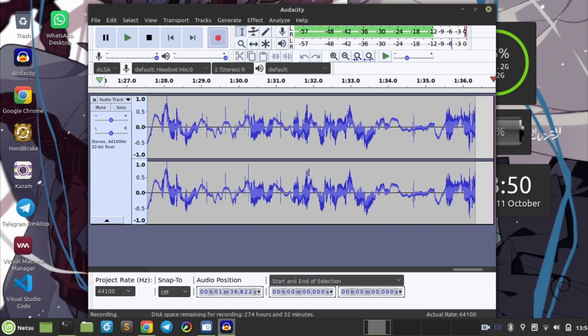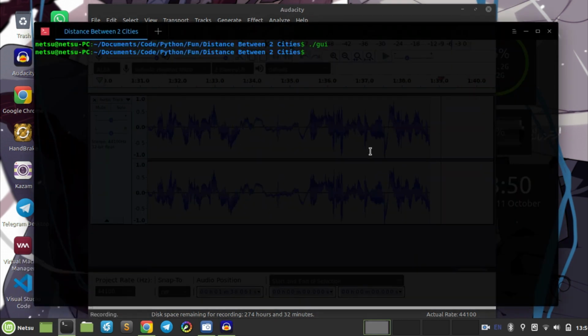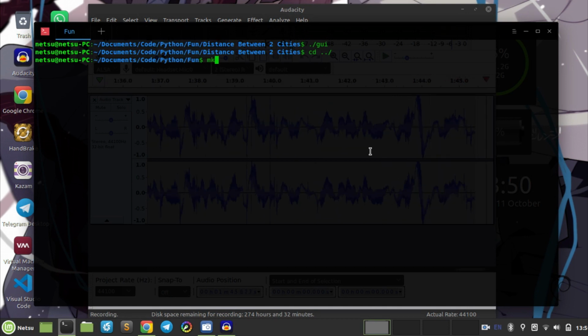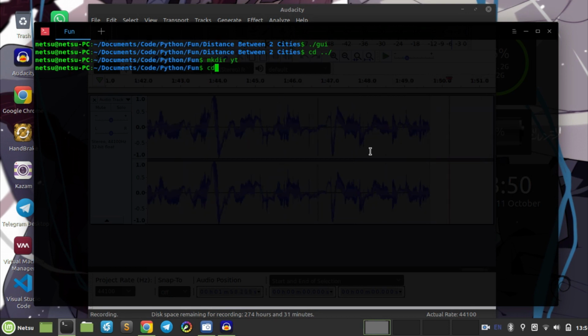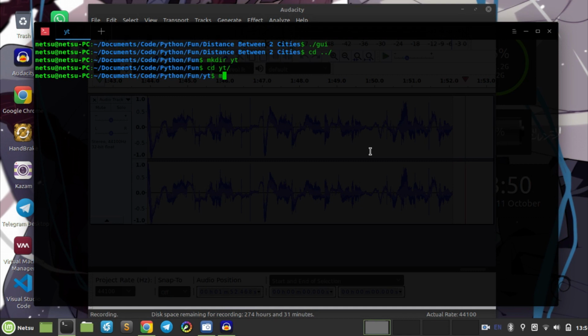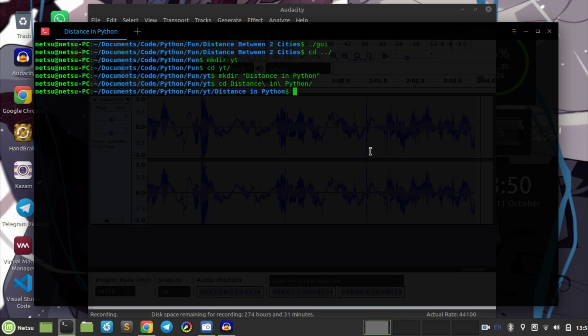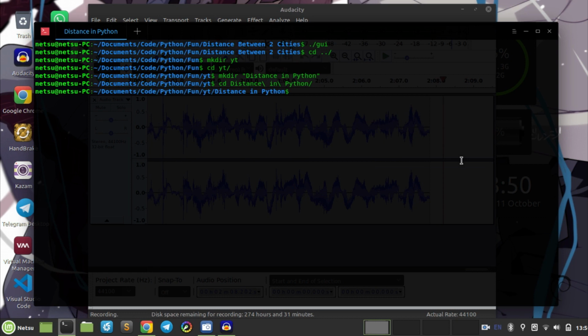So I'm going to close this because I don't need it, and then I'm going to cd back out of this and create a folder with mkdir, and I'm going to call it yt. I'm going to cd into yt and make another directory and call it distance in Python. Then I'm going to cd into distance in Python. If you don't use the terminal, it's fine, you can just use your file manager, but I find it quite slow, so I don't like it.